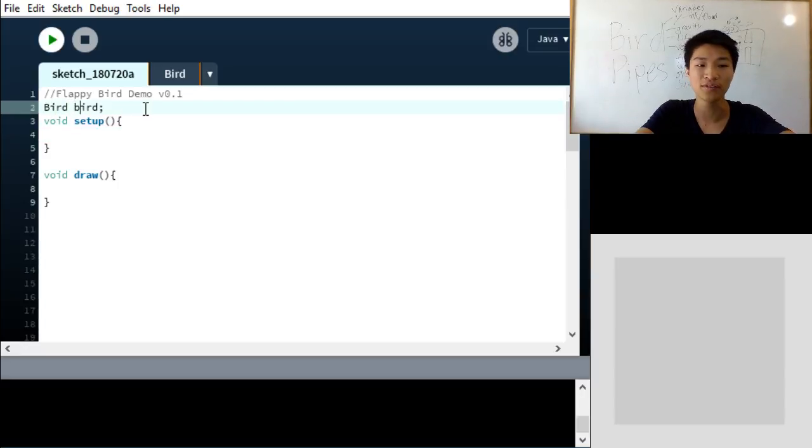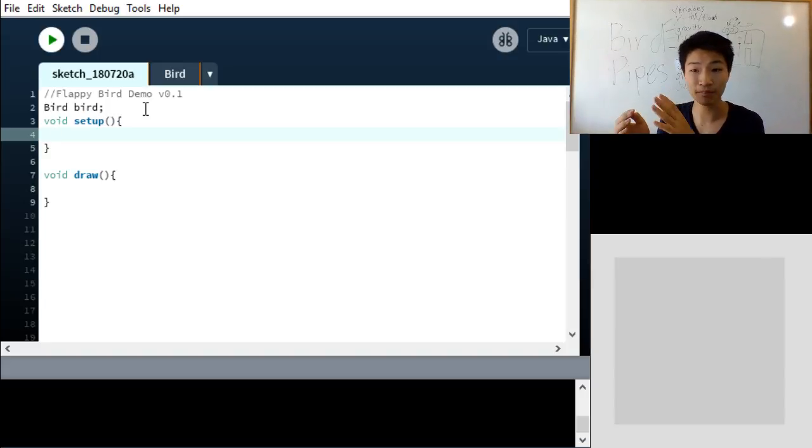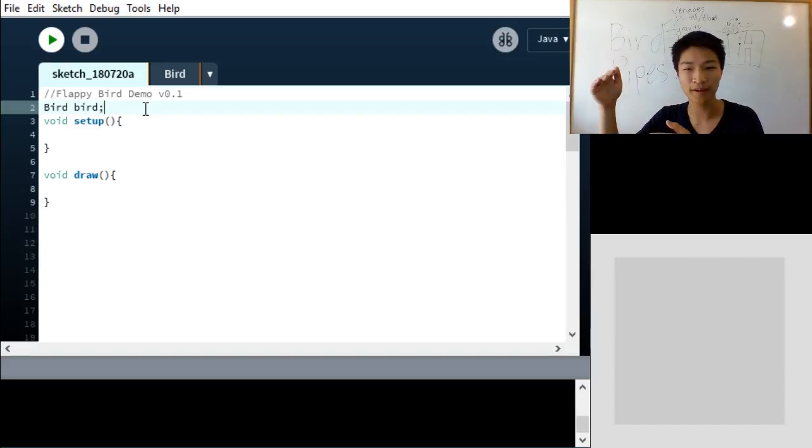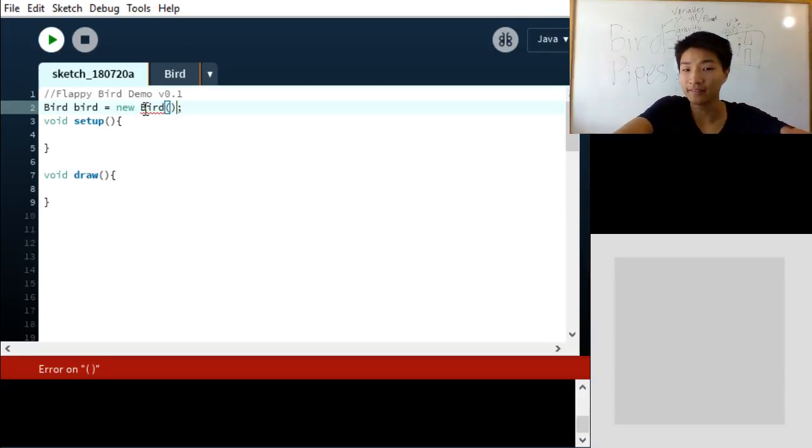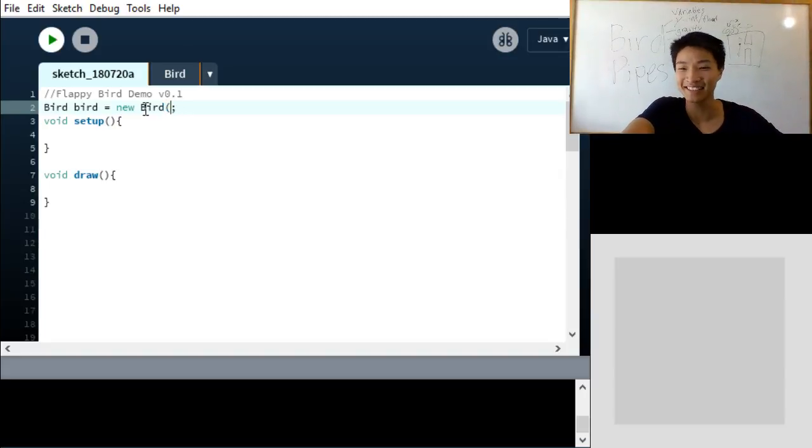Now you could give it a value here, but it's not advised. Sometimes we want setup because it runs first. It's the first thing it runs. We want that to control what our variables are. Why? Because sometimes your code will jump around and it'll miss timing, and if you assign it here, say equals new bird, it wouldn't have assigned it in time. It's weird. Just follow me.